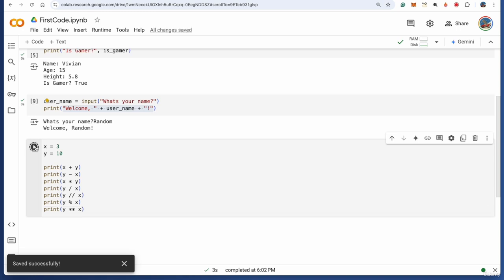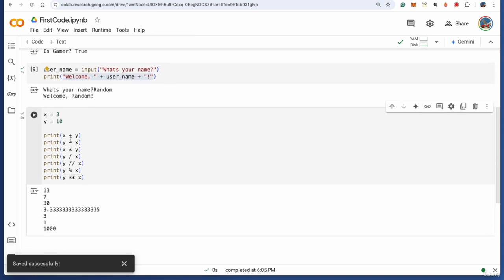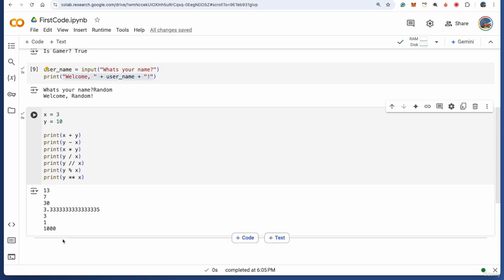Let's go ahead and play it. And as you can see, x plus y is 13, y minus x is 7, x times y is 30, then 3.333 for y divided by x, and y integer division gives me just 3 and drops all the decimal points. Remainder, y mod x modulo operation, will give me 1, and y raised to x will give me 1000. So try making a little calculator program for yourself. It's a perfect beginner project.